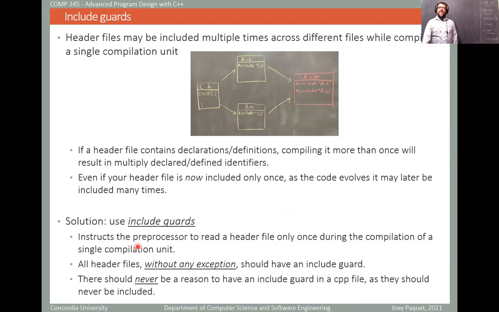The include guard instructs the preprocessor to read a header file only once during the compilation of a single compilation unit. It will not prevent this file from being read from the perspective of another compilation unit, because that is another compilation run. Okay. So because of that, all header files without any exception, I can't emphasize this enough, should always have an include guard.